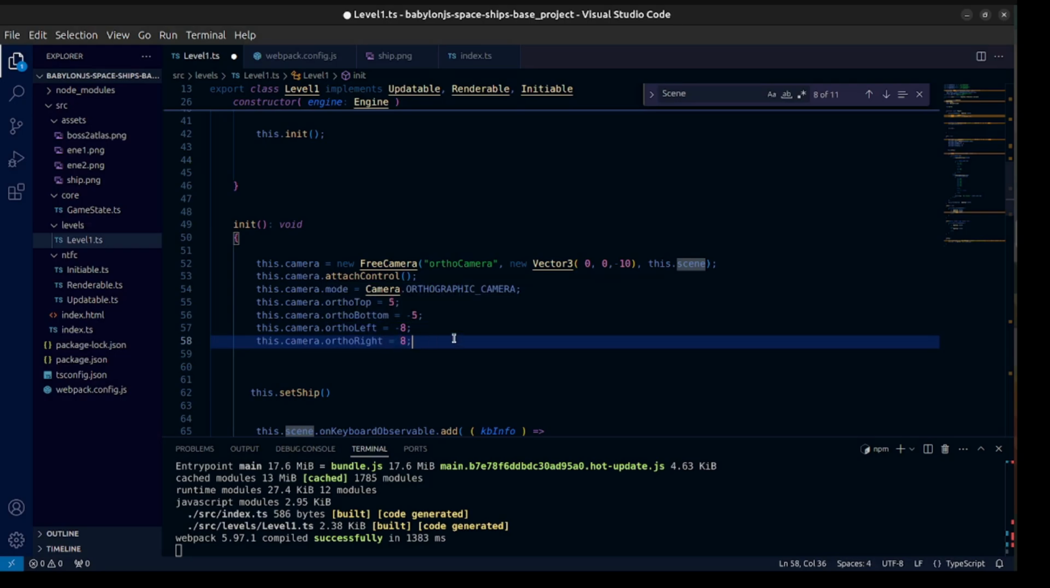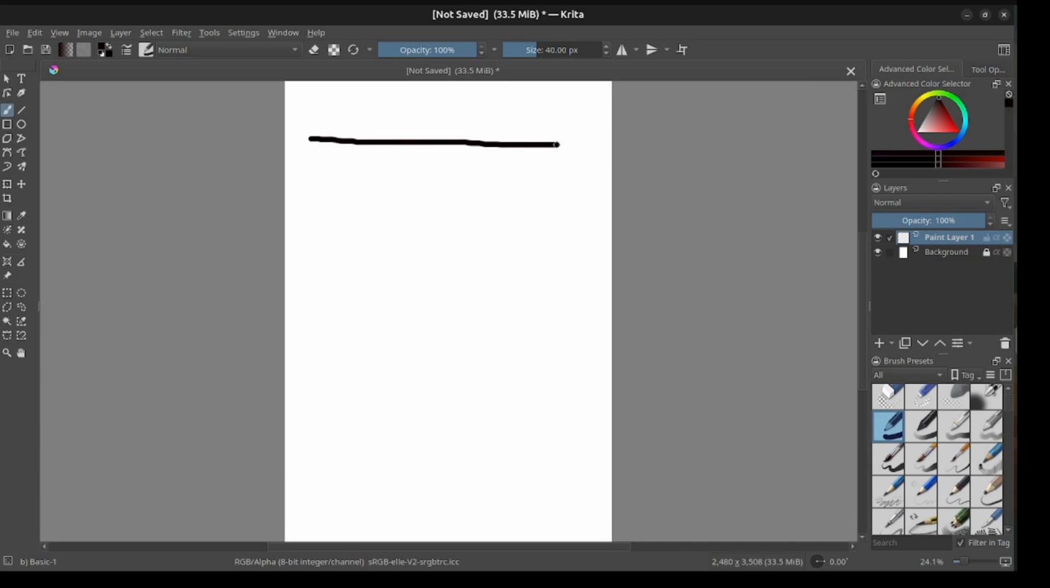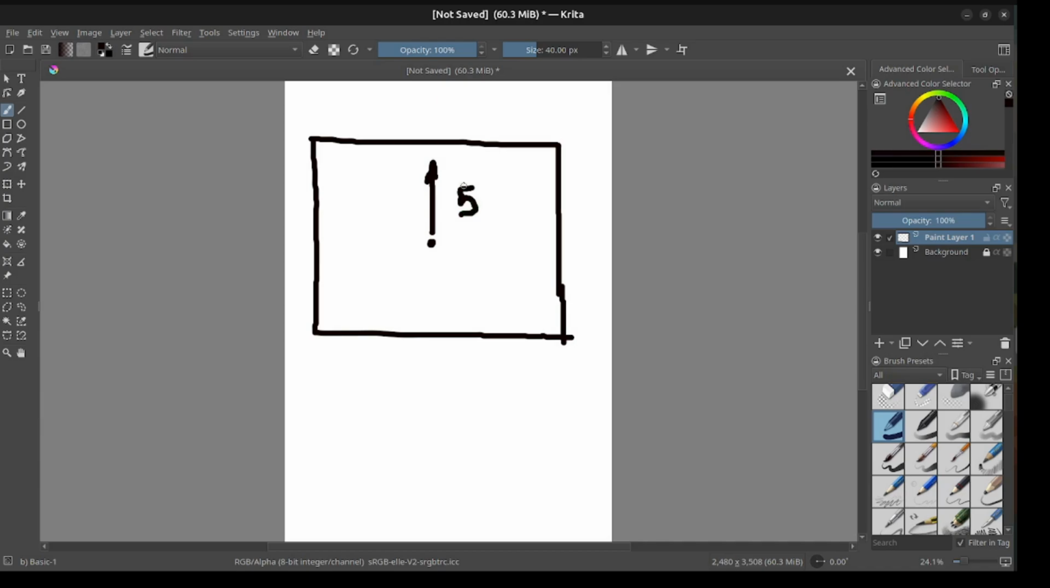Let me explain this a little bit. Let's imagine this is our camera. And remember that we start from the center point of the screen. So this will be the ortho top, which will be 5 units. The ortho top. And from the center point to the bottom will be -5 units. The total height of our screen will be 10 units.